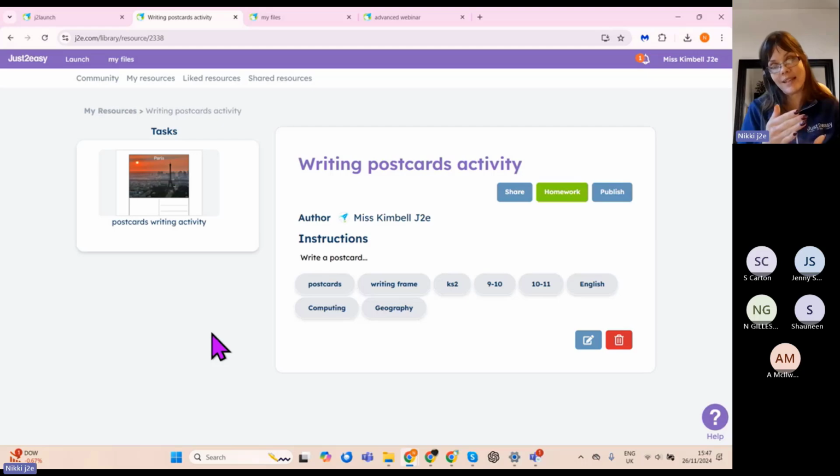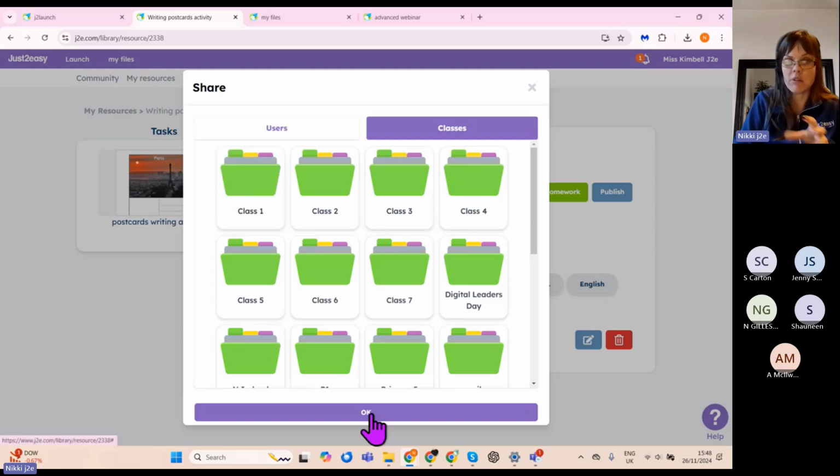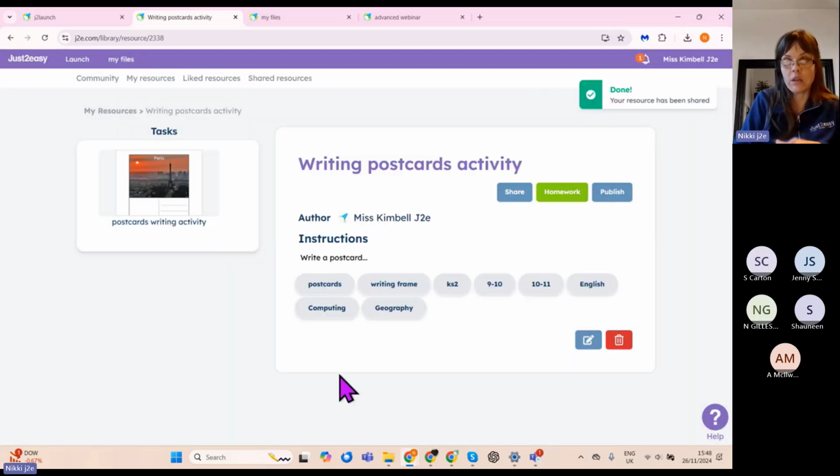And students will only access content when it's been handpicked and shared by a teacher. So you share these activities. When you're ready to stop sharing, you just click on share again and untick that class, and that removes it from their library. So once they've done it, it doesn't clutter up their library basically.